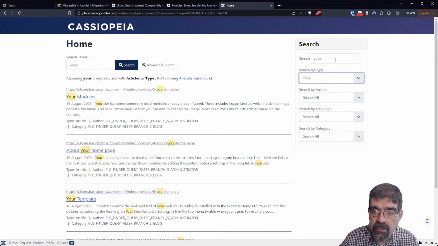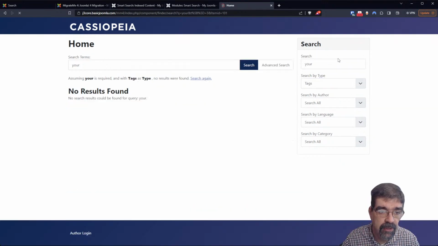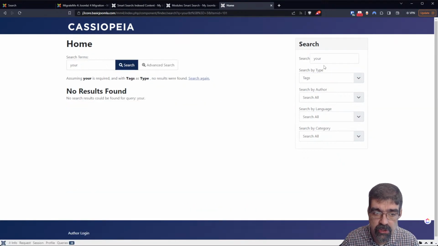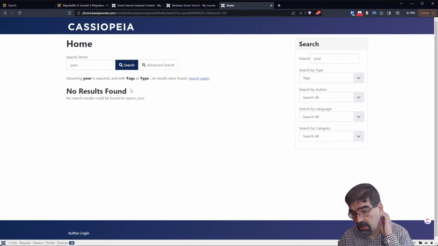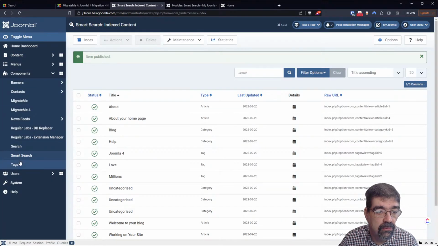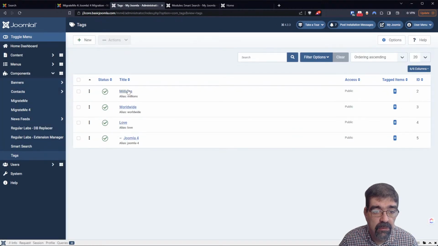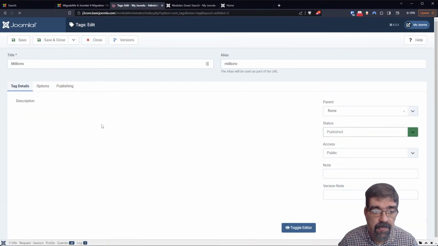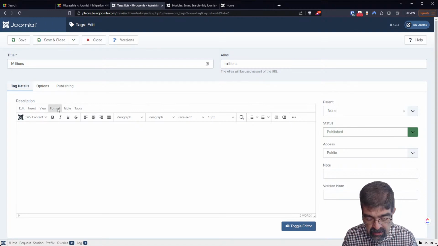Great. And if we click for look in tags only, there'll be nothing, because we would need to have the word "your" in a tag. I don't think there are any descriptions in those. In fact, let's just test this out. Let's go to tags. Let's go into millions, and we'll put in description. I am putting the word "your" here to see if it gets indexed.